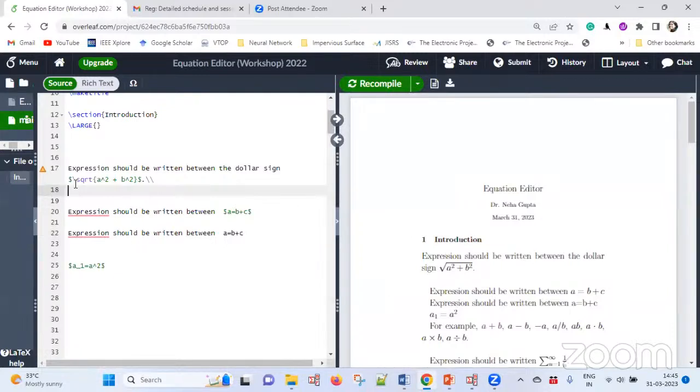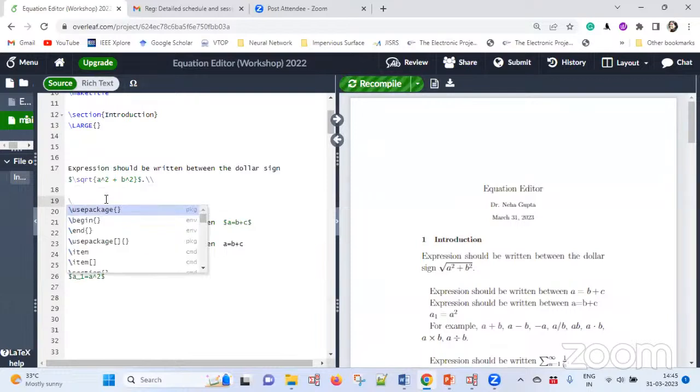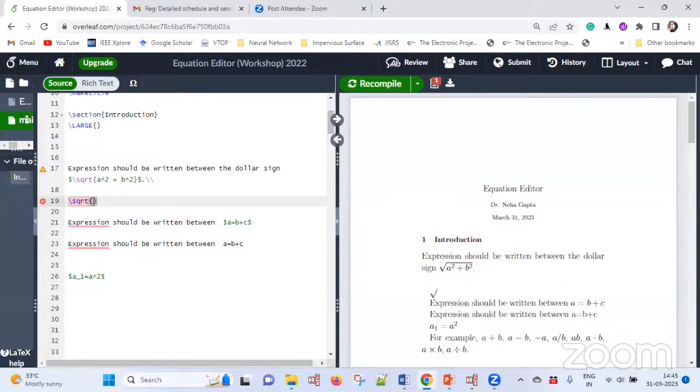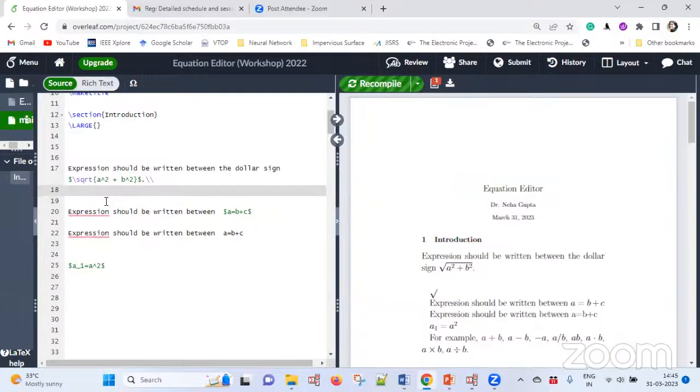To get the square root, there's the command in LaTeX, backslash sqrt. Just type backslash sqrt. Automatically it is going to provide you the whole command, and then inside the curly braces, whatever content you have, you should put. The way like here I have represented a square plus b square, it will come inside these curly braces. So we have seen how to write the inline expression.